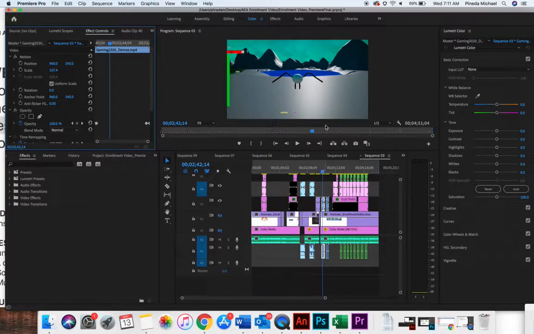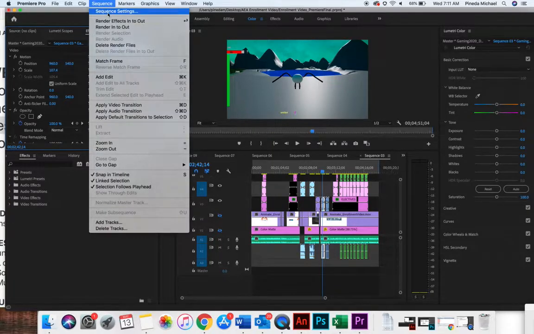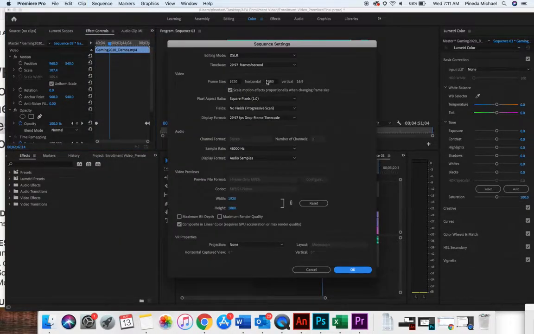Now, this works great if the image or the video that you're scaling is the same size as your sequence, right? And what should your sequence be? Well, if I go to sequence settings, it should definitely be 1920 by 1080. I would like you right now to go and check that it's 1920 by 1080. If this says 720 by 480 or 480 by 360 or whatever, change it now to 1920 by 1080. That is incredibly important, okay?